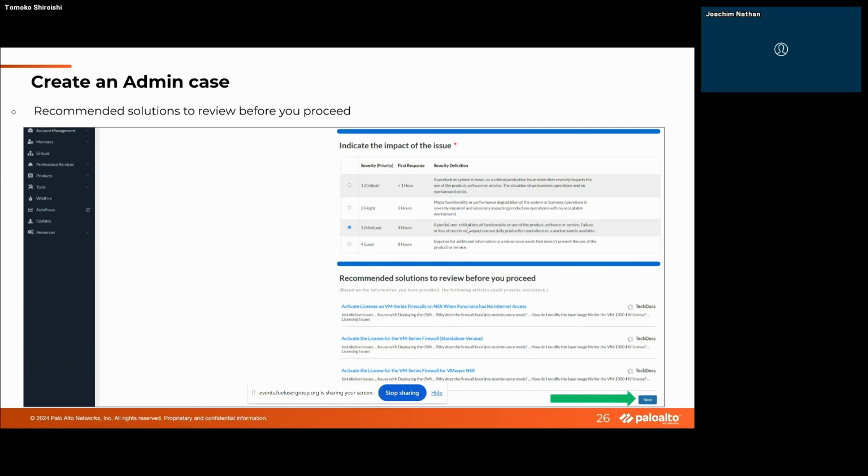Okay, so after selecting the priority, the recommended solution to review before you proceed section will be displayed. Here, articles will be shown based on the information you provided. If you cannot find the answer in the articles, please feel free to click next.